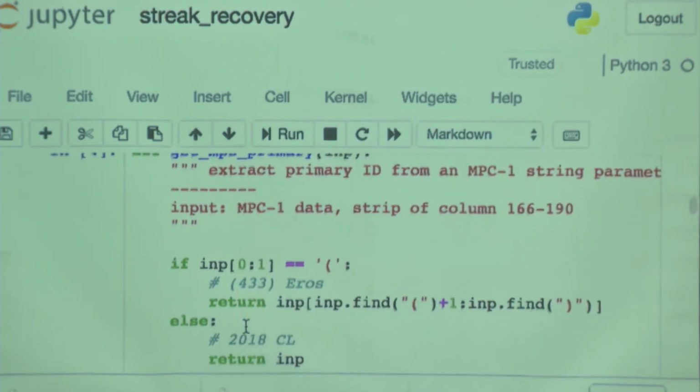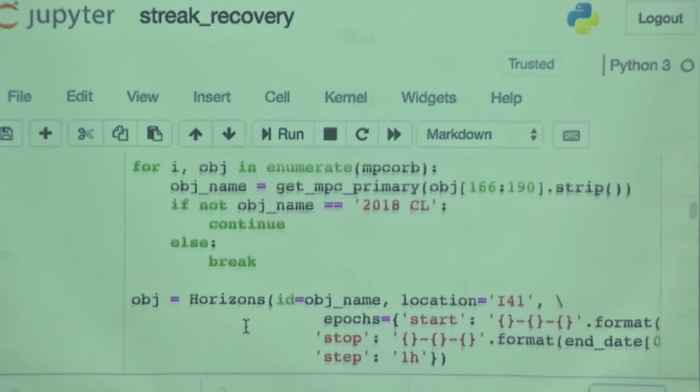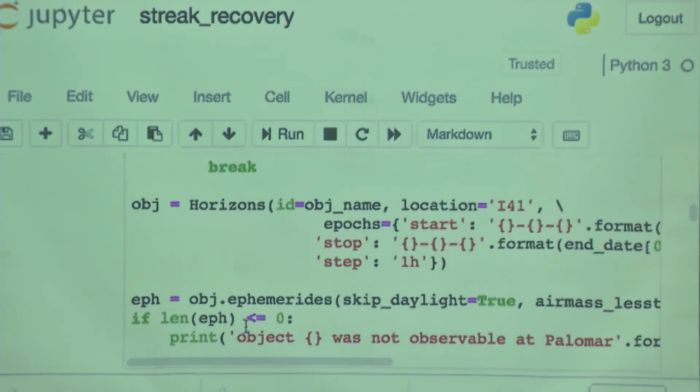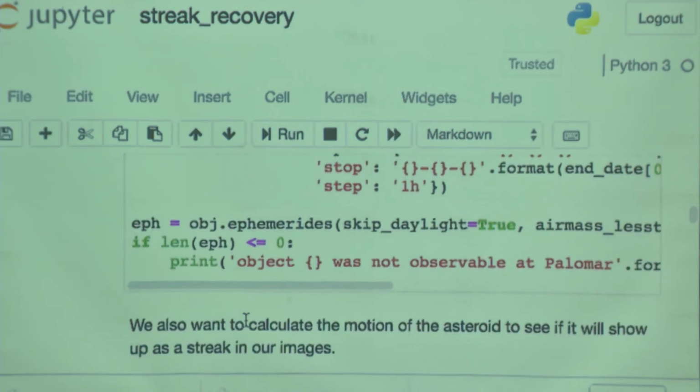And so we have this MPC primary. This is what I mentioned about the format that you will see in the Minor Planet Center stuff. You have epochs in a specific format and the dates in specific formats.